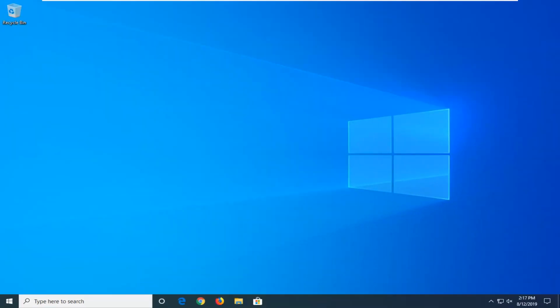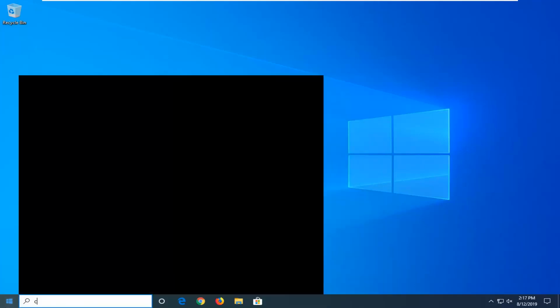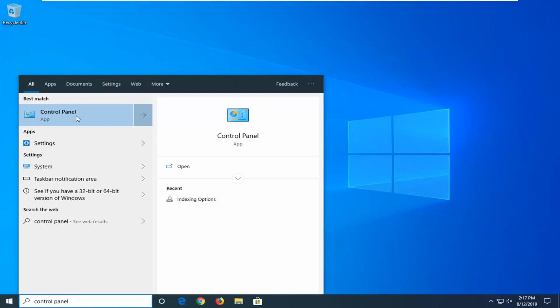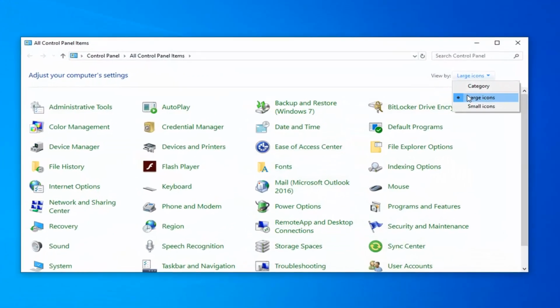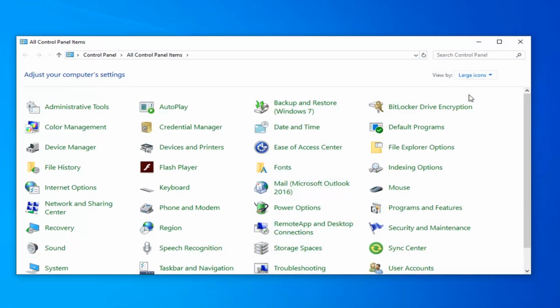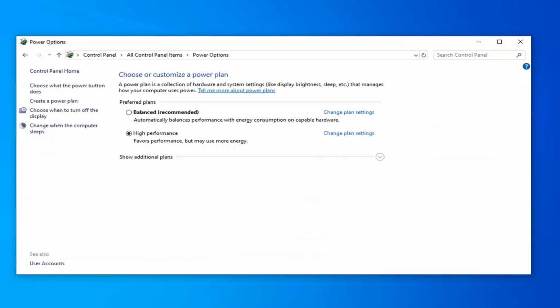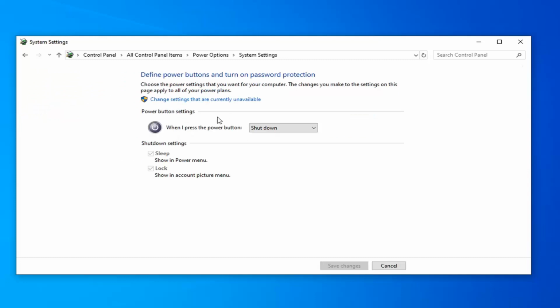Another thing you can try would be to go ahead and open up the start menu, type in control panel. Best match to go back with control panel, go ahead and left click on that. Set your view by to either large or small icons. And now you want to go select the area that says power options, so go left click on that. Select choose what the power button does. And if you see an option underneath shutdown settings to turn on fast startup, I'd suggest unchecking that.